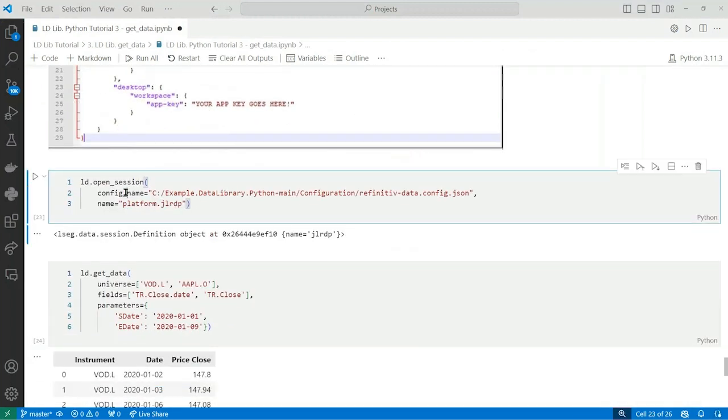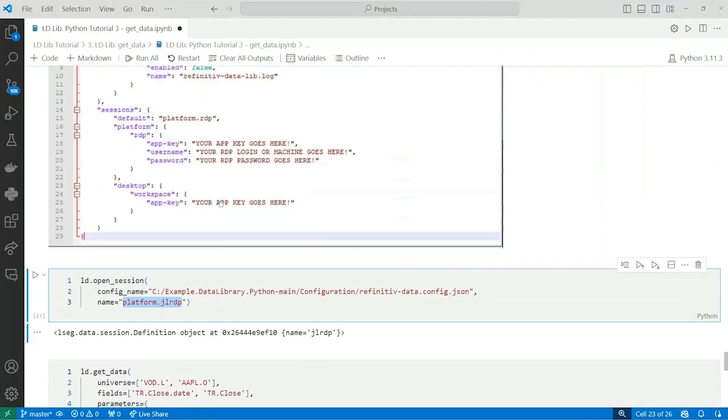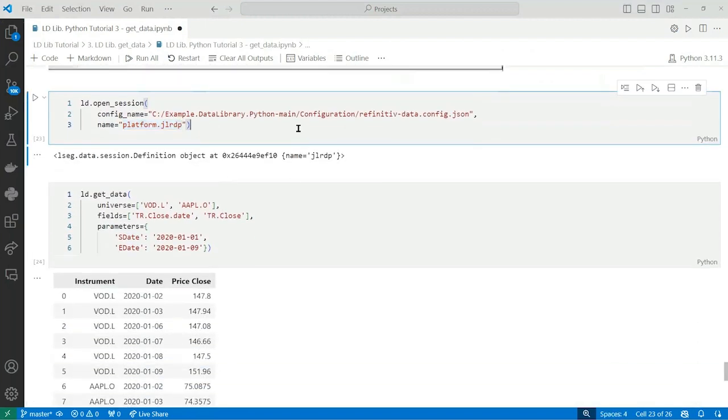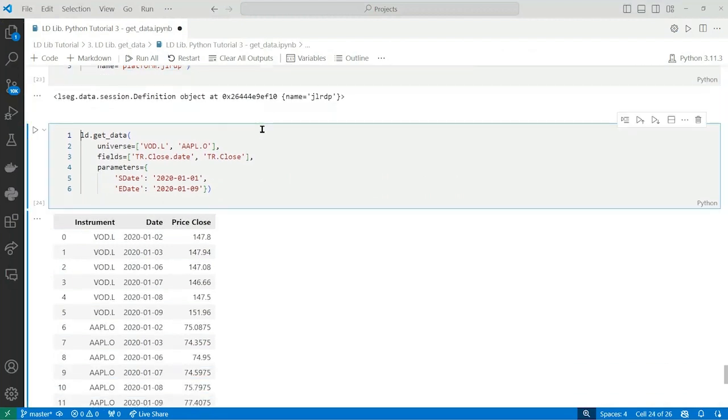All I have to do is specify where my configuration file is with this open_session function from the LD library, and that's the config_name argument. So it has to be in a string, and this is going to be the place where my configuration file is, and I'm going to specify the name of the session I'm going to be using. Mine is called platform.jlrdp, and that's where it's going to be written right here, platform, and instead of RDP, I've got JLRDP with all my details in there. Now that I have authenticated myself to the platform and to the services, I can then just run the exact same code that I had right above.